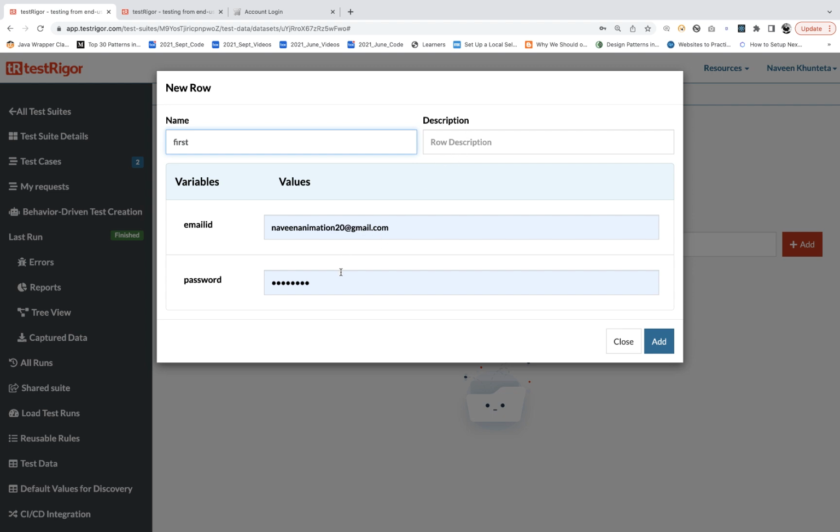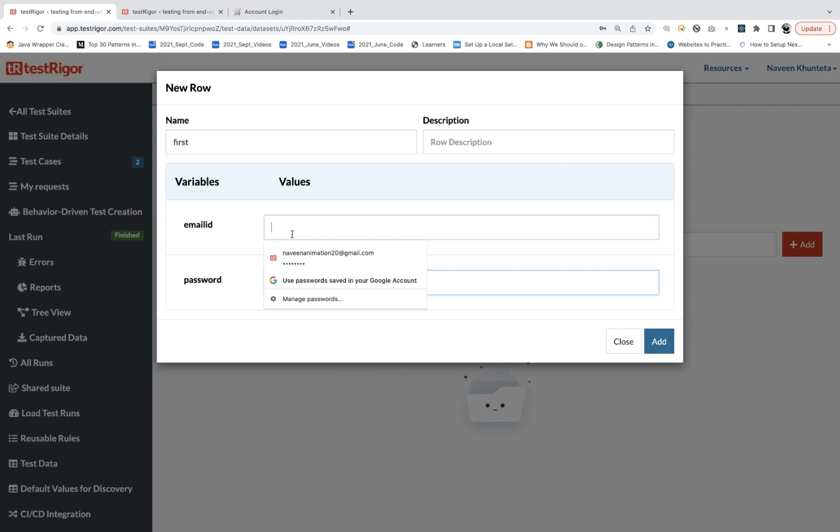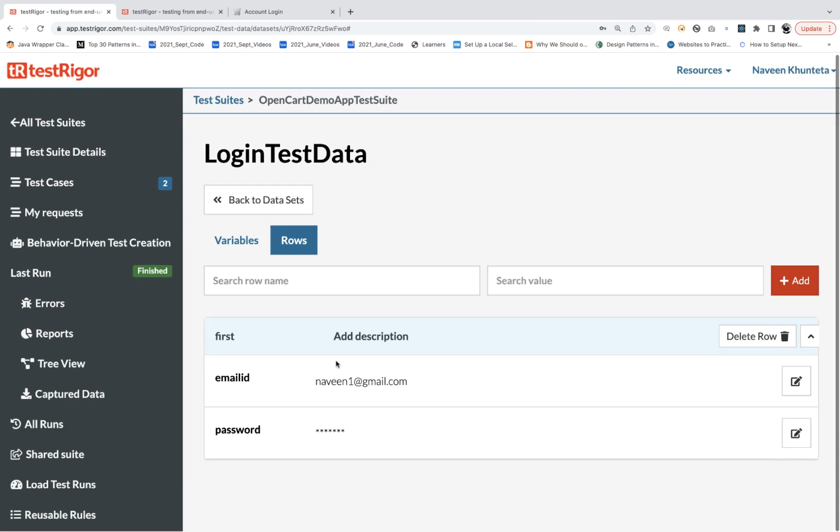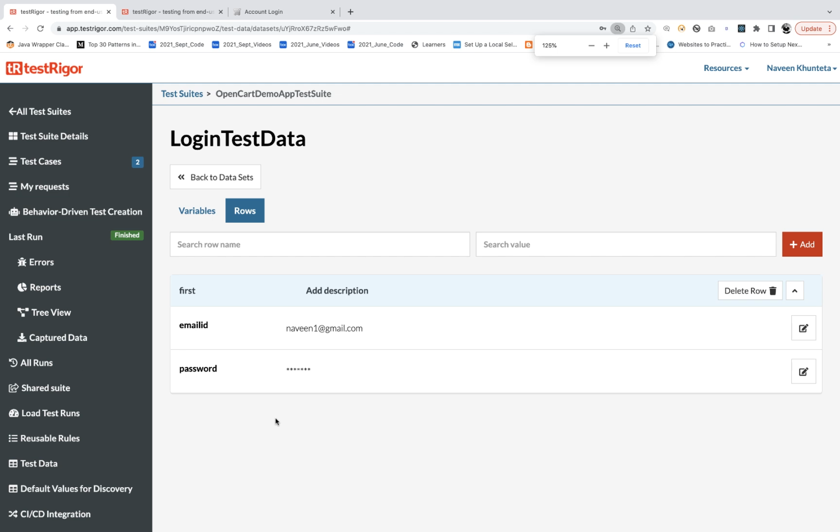And then by default, it will take initially your testRigor username password. So I don't want to use this one. I want to use something else. Let's see, I'm going to use this one. And then the password I'm going to use test123. So naveen1@gmail.com and click on add. You can see first row, the data got created here like this.